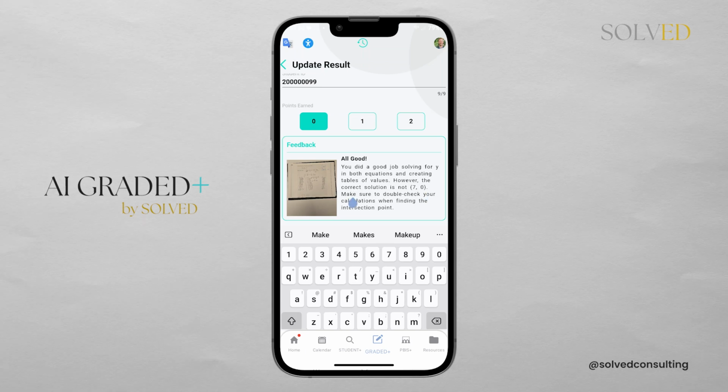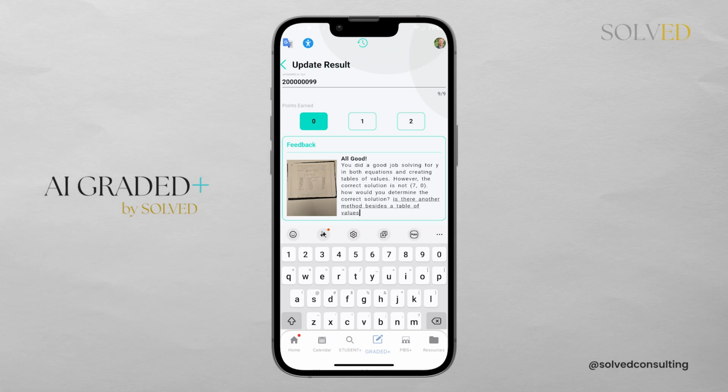Instead of saying make sure to double check, I'm going to take that out and I'm going to say, how would you determine the correct solution? Is there another method besides a table of values that could be helpful? So you can see, you can even talk to this and it will do the work for you.